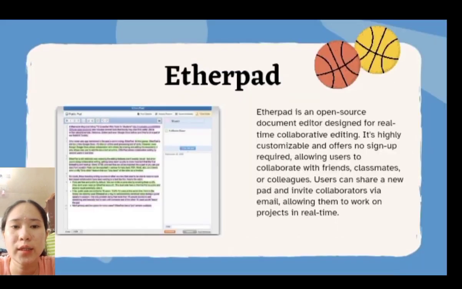So next is Etherpad. So Etherpad is an open source document editor designed for real-time collaborative editing. It's highly customizable and offers no signing up required, allowing users to collaborate with friends, classmates, and colleagues. Users can share a new pad and invite collaborators via email, allowing them to work on projects in real time.